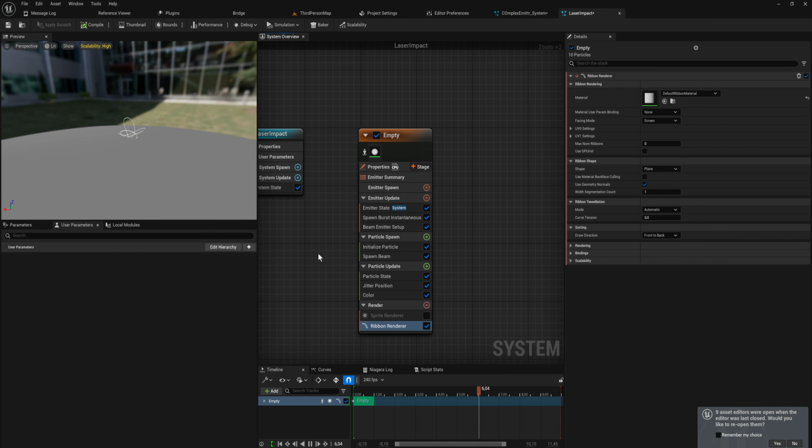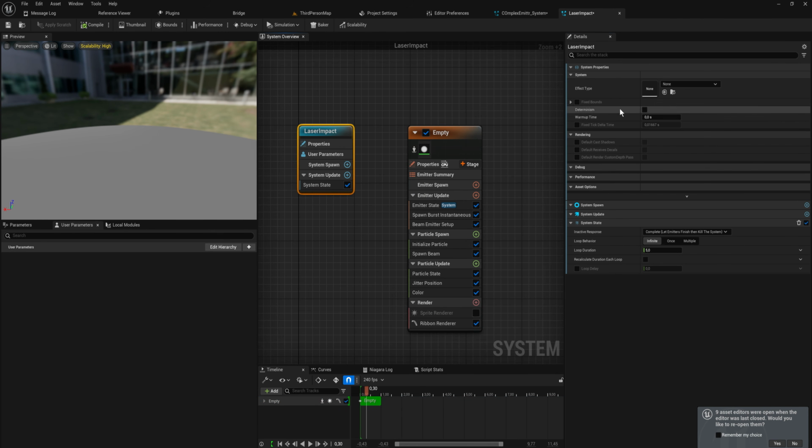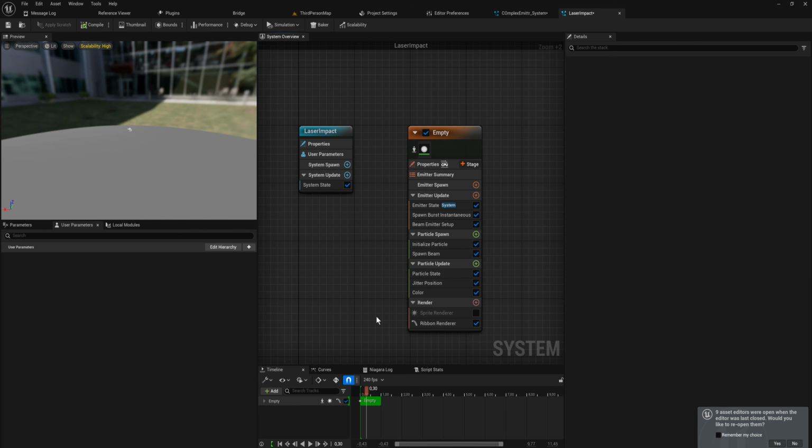So with all the modules created now, let's actually start filling them out. First and foremost, in our initialized particle, we're going to set this to 1/4 of a second lifetime, which will be a little bit better for us. And then in the system, we'll set the loop duration to the same amount so that we can more easily preview it. Now we can see it creates them over and over again, giving us a slightly more real world look at how this is going to behave in our levels.